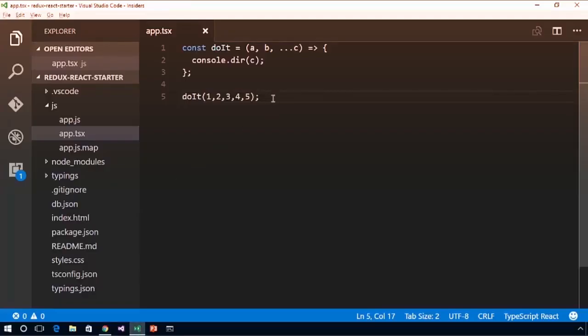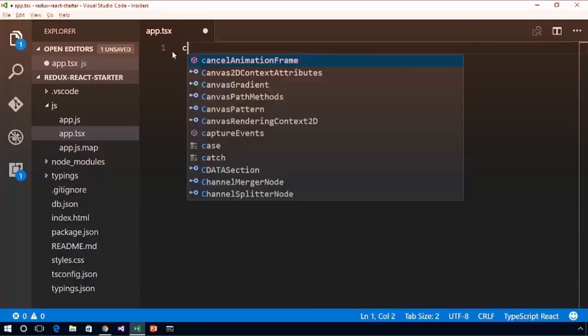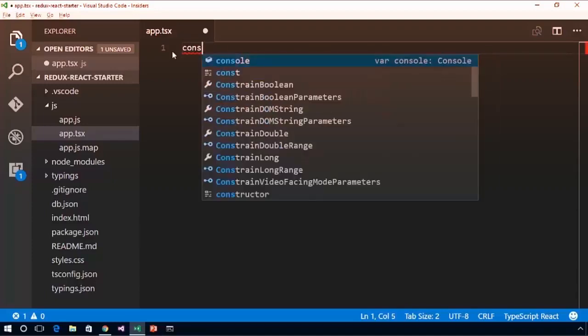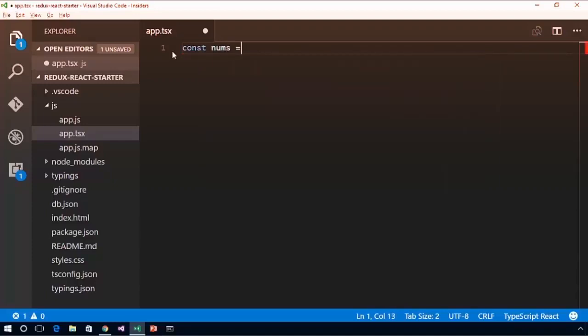Okay, one last thing we want to take a quick look at here is the actual spread operator. So what we're going to do is we're going to come into here and create a list of numbers, and we'll say nums. There we go. And we'll create our little doit function here again.